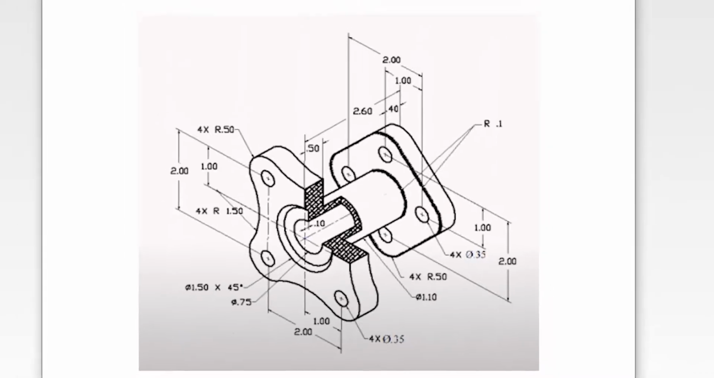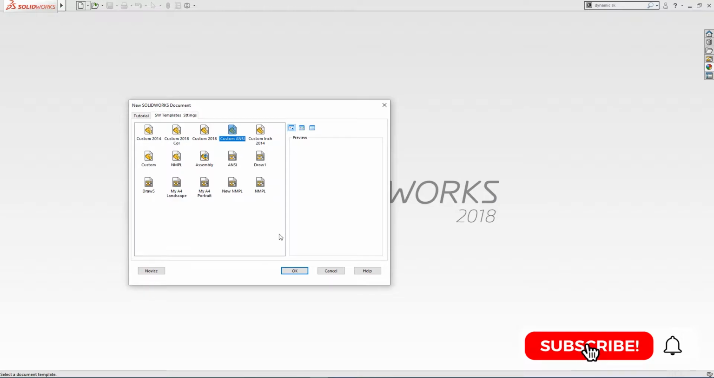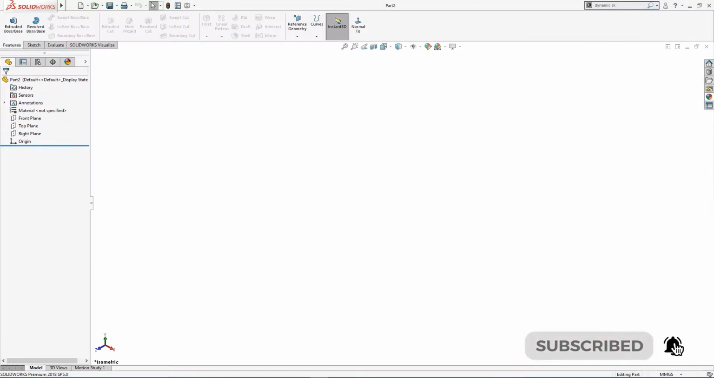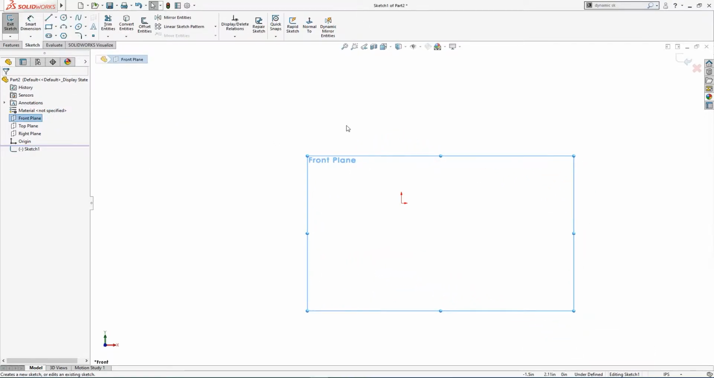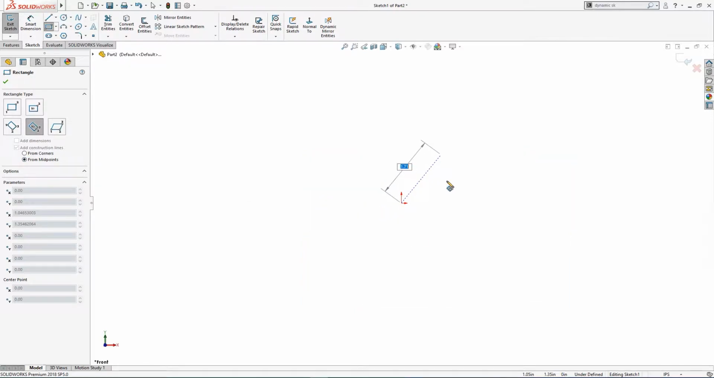So let's start with this. I will open a new file. Okay. First I will change the units. I will take inches, and on the front plane I will draw a rectangle here. Center rectangle. I will take this rectangle from midpoint. I will take this like this.